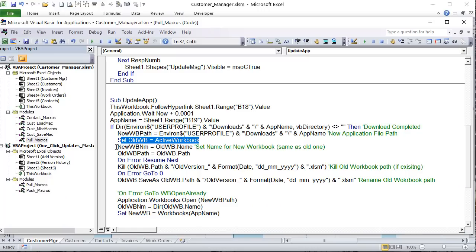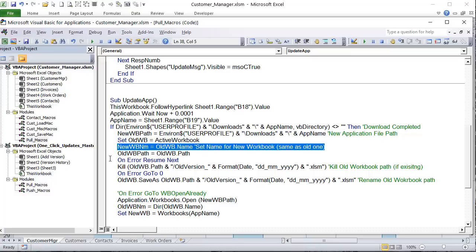Once we do that, I want to set the new workbook name to be the old workbook name. Set the name of the new workbook the same as the old one, right? Because I want the customer to be working in the exact same workbook name. I don't want the name to change. So what we need to do is determine the current name. The new name is basically the same as the old name.